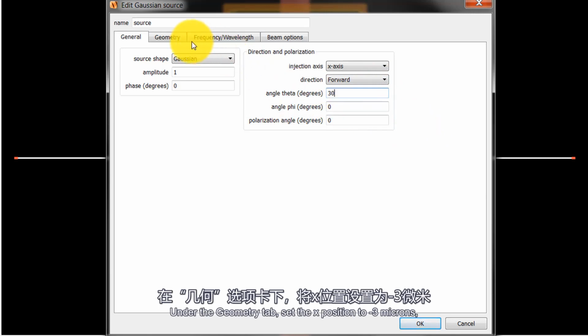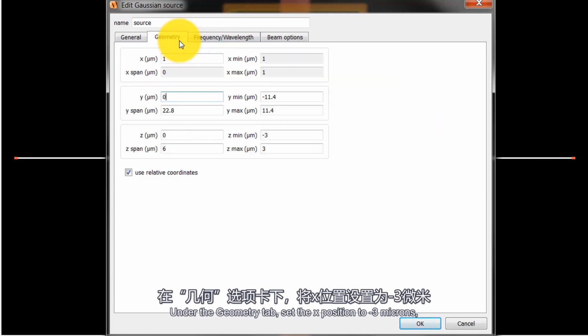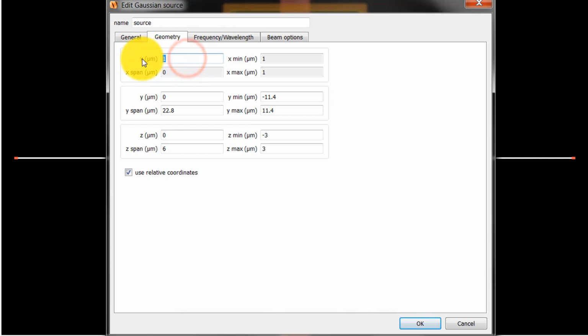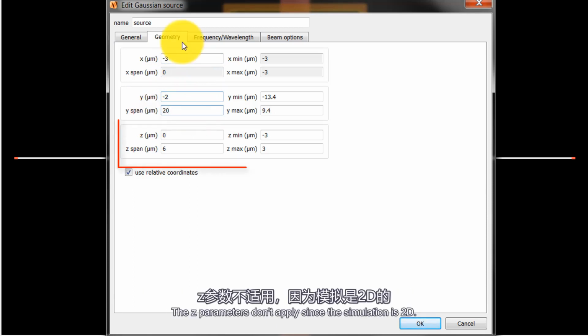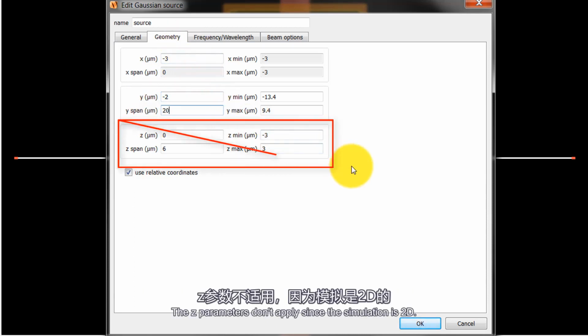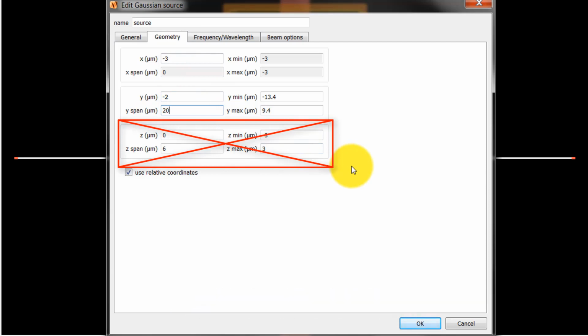Under the Geometry tab, set the x position to -3 microns, the y position to -2 microns, and the y span to 20 microns. The z parameters don't apply since the simulation region is 2D.